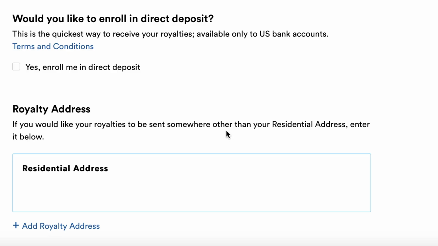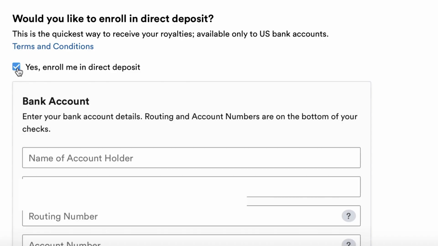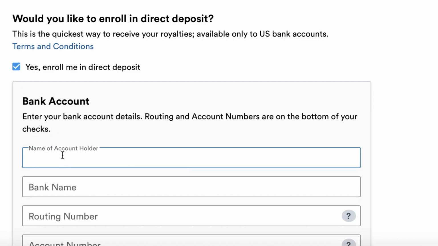Otherwise, you can just put your name if you just go by your name. Continuing on to the next page, would you like to enroll in direct deposit? If so, click Yes. For the purposes of this tutorial, we're going to click Yes to enroll in direct deposit. So check the box, which will allow you then to enter your banking information.